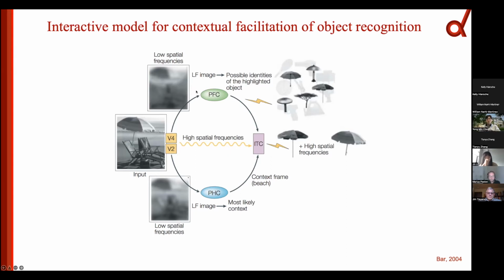He also postulates another pathway through the prefrontal cortex, where the object identities are established based on the low spatial frequencies, but I will not go into this now.